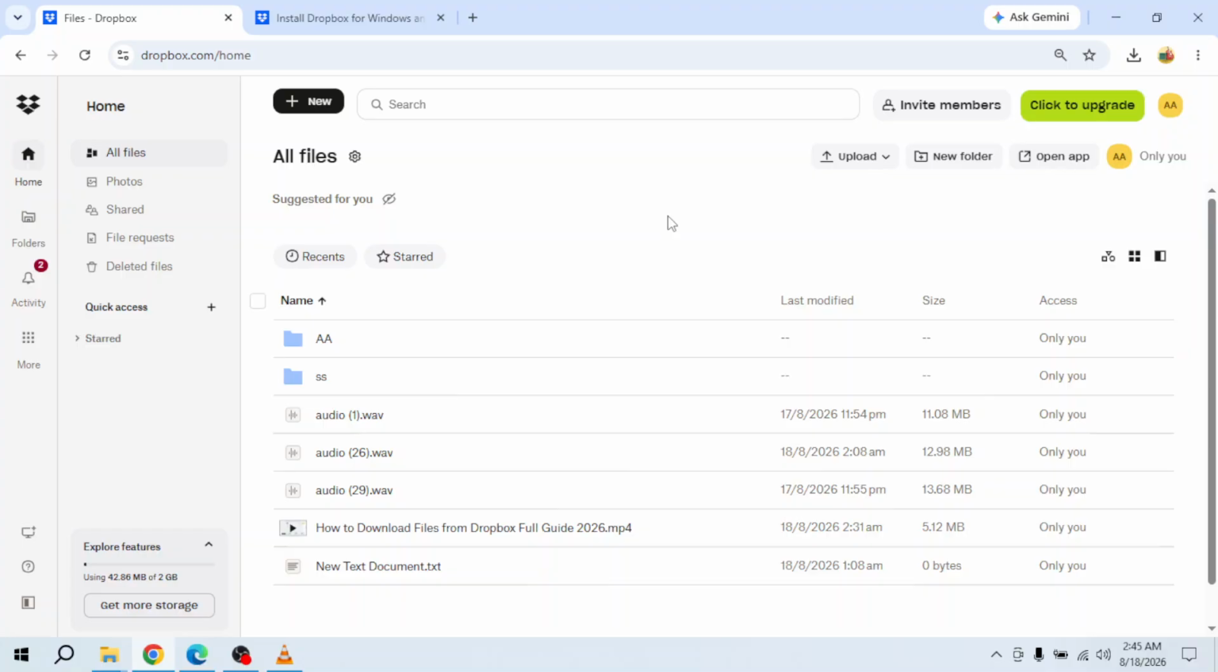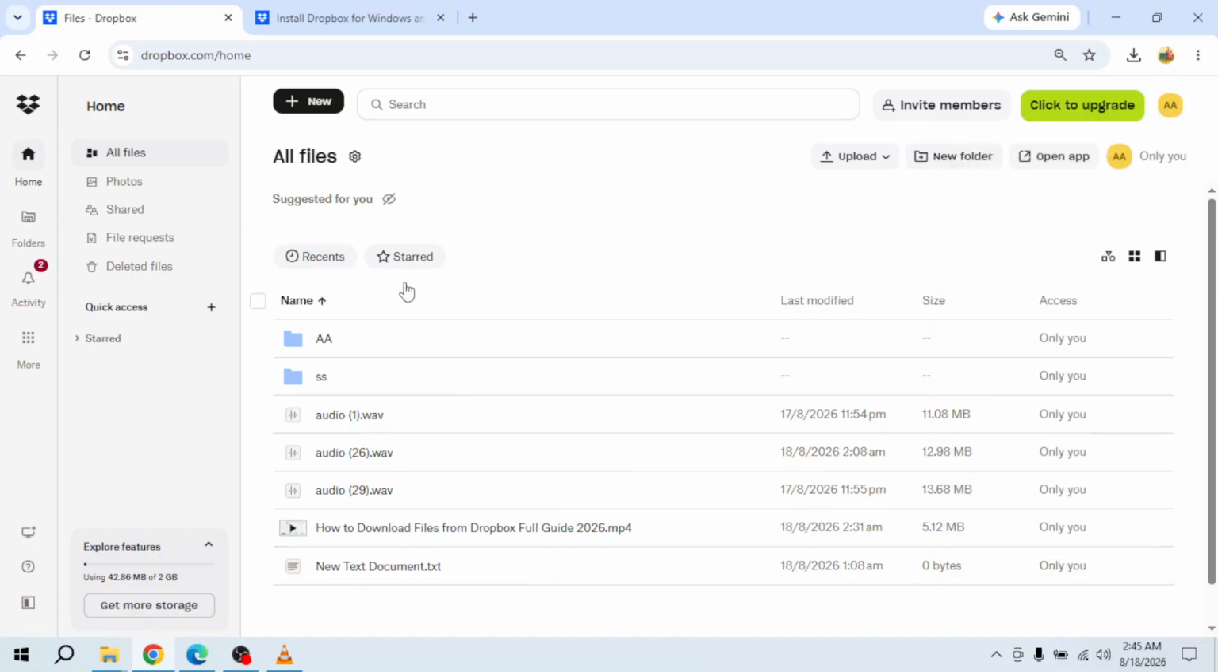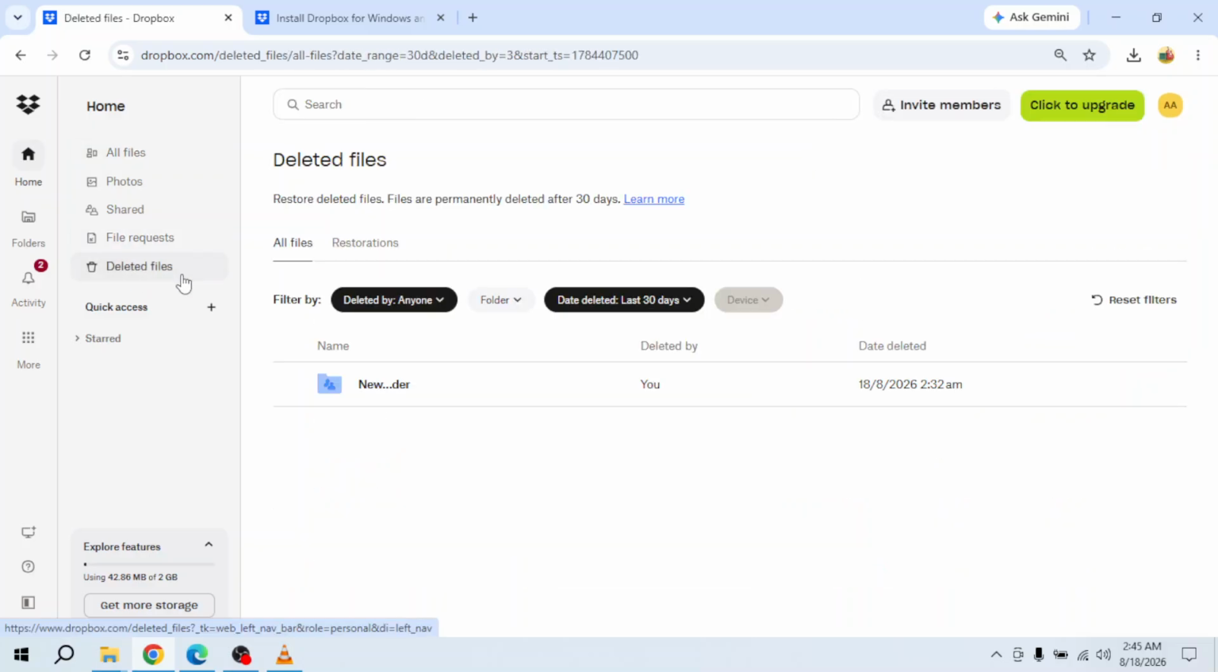First, open Dropbox in your browser and sign in to the account where the file was originally stored. Once you're inside, open the main file navigation and look for deleted files. Click Deleted Files to see files and folders that have been removed from your Dropbox account. Browse the list or use the available search and filtering options to locate the file you're looking for.